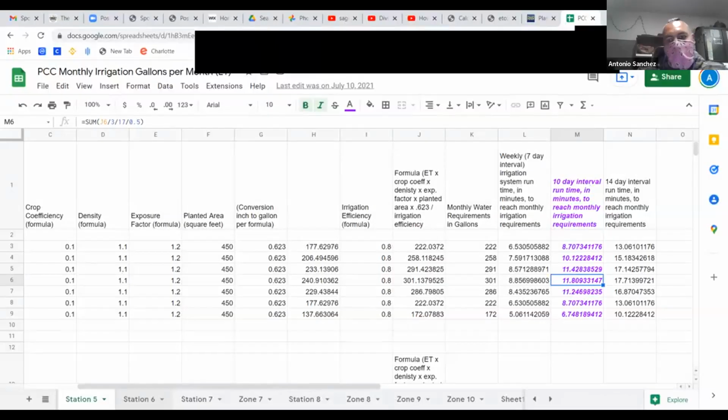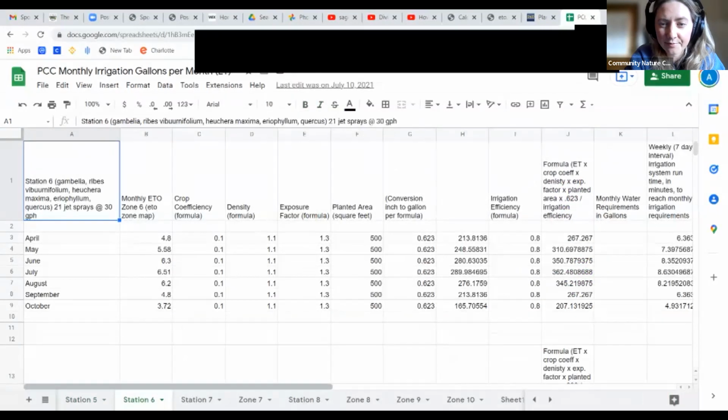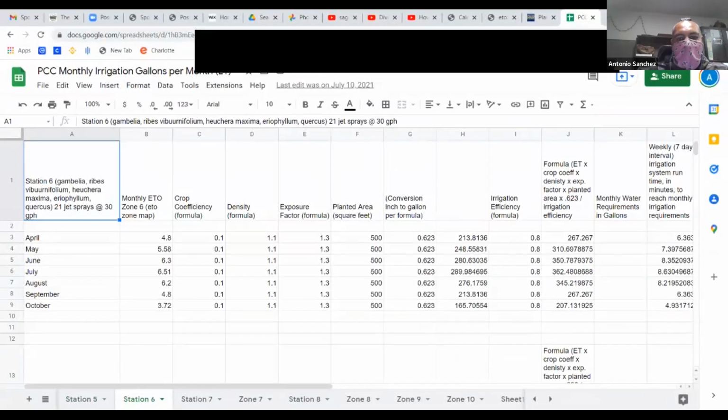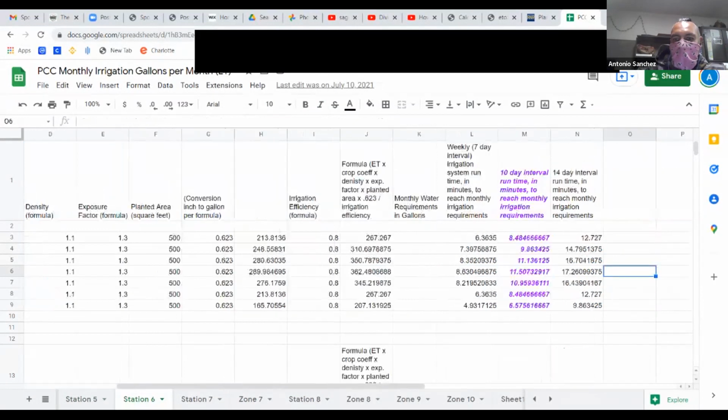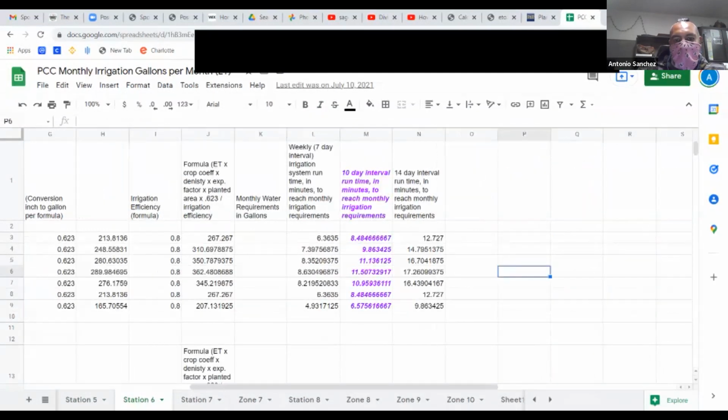Cool. So let me show you my spreadsheet again, Celeste. Okay, cool. So I'm just going to switch. Now it's Gambelia, this is Galvesia, Ribes, Viburnifolium, Heuchera maxima, Eriophyllum. Just different plants. So how much do we water? We're watering 11 minutes with this system.